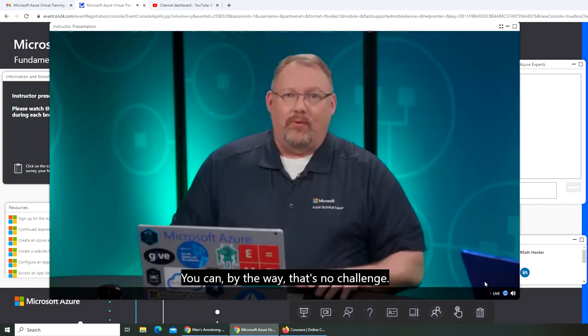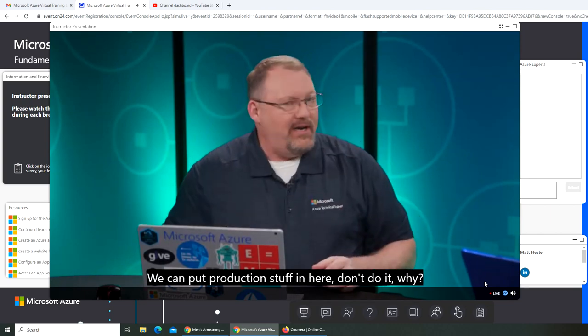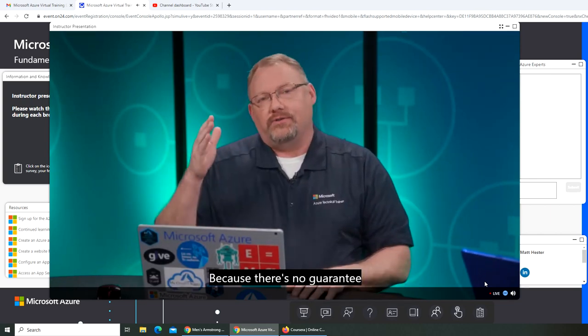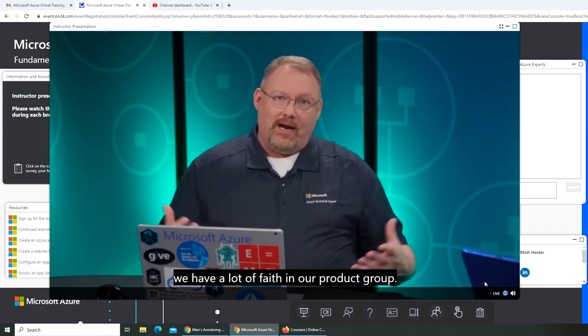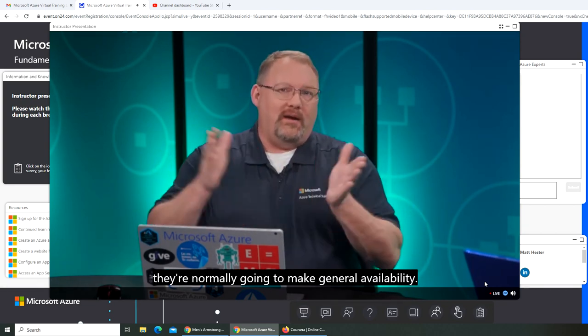You can, by the way, and this is a challenge. We can put production stuff in here. Don't do it. Why? Because there's no guarantee the product will make it out of preview. Now, with that said, we have a lot of faith in our product group. When things hit public preview, they're normally going to make general availability.